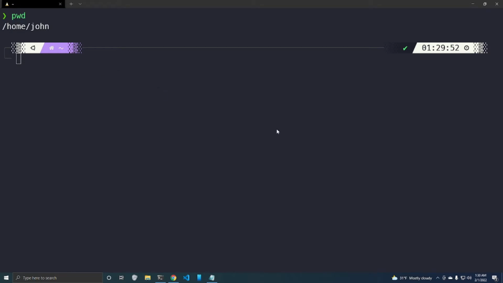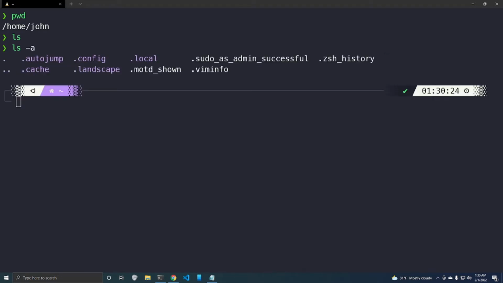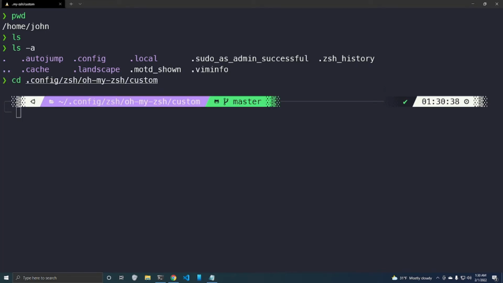Okay, so what I want to do is go over to the folder where we have all of our customizations. Remember, in this case for us, that is .config/zshell/oh-my-zsh/custom. Okay, and we're going to do nano aliases.